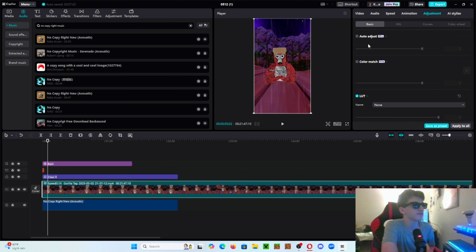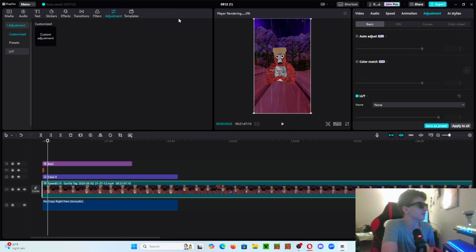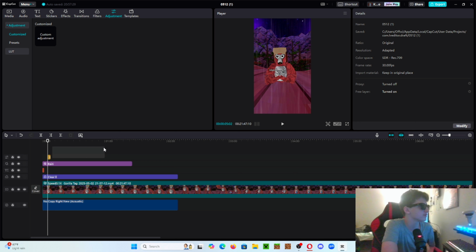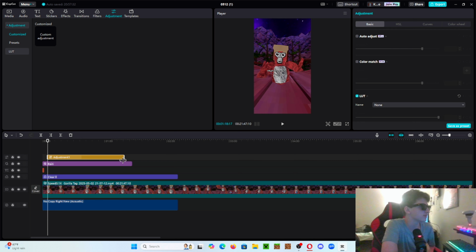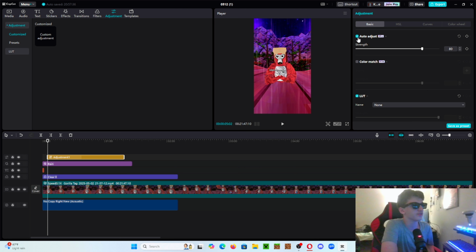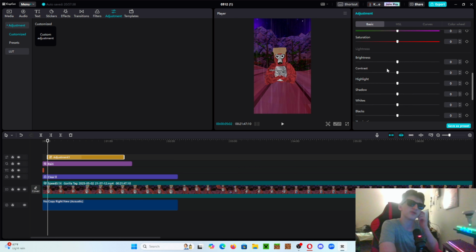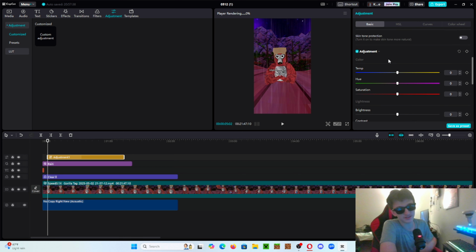So adjustment. What you want to do is add an adjustment, of course. So go to adjustment and custom adjustment. Add one of those. I'm just going to expand it so I can make it look better. So look, auto adjust it. It auto adjusts it for you. Now, if you don't have Pro, you've got to do it yourself, which does suck.